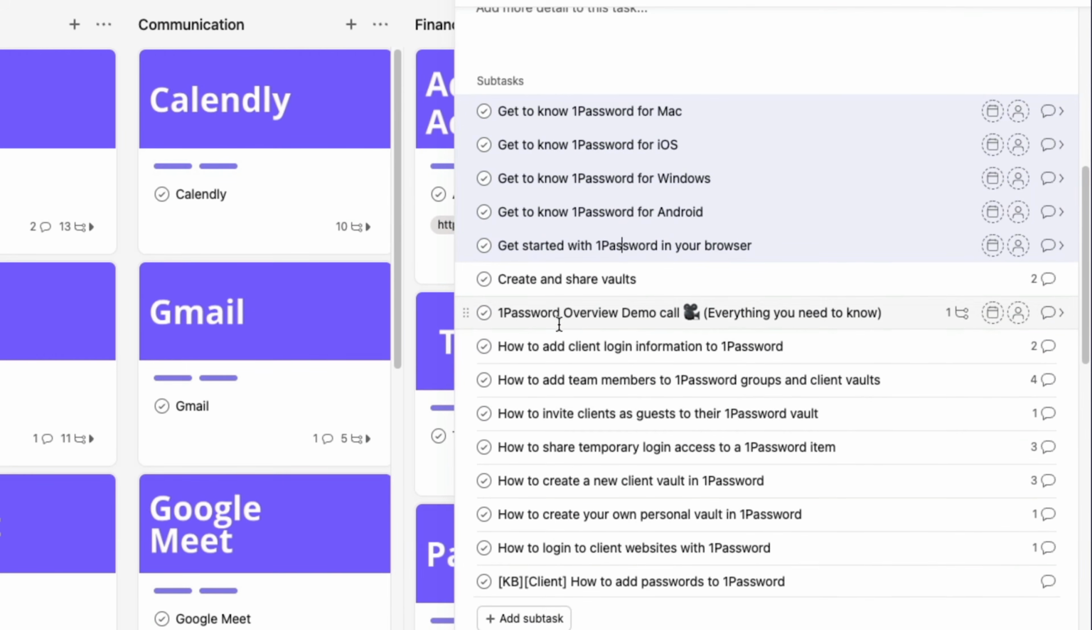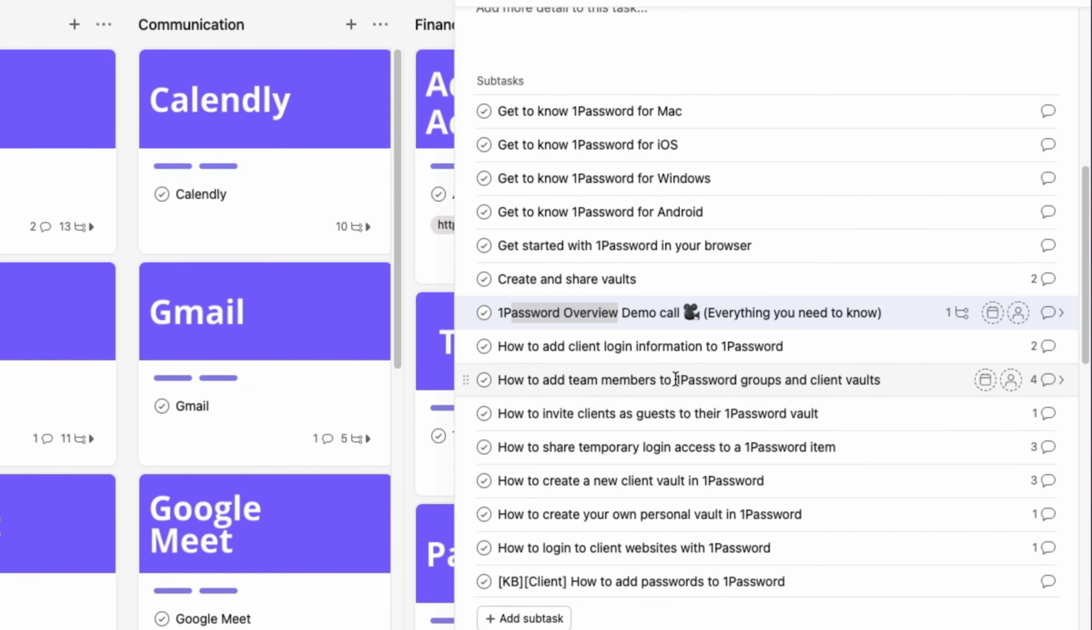But it's these right down here that we always customize for all of our engagements, and we have customized them here for Ditto. So this was a demo call that we had with 1Password. We were going over how it's used. So that was for our admins. We have a how to add a client login information to 1Password. How to add team members to 1Password groups and client vaults.